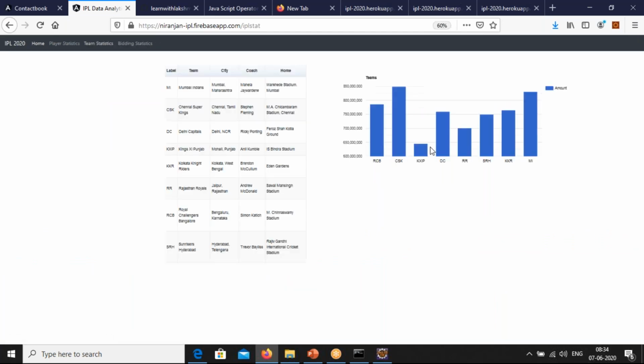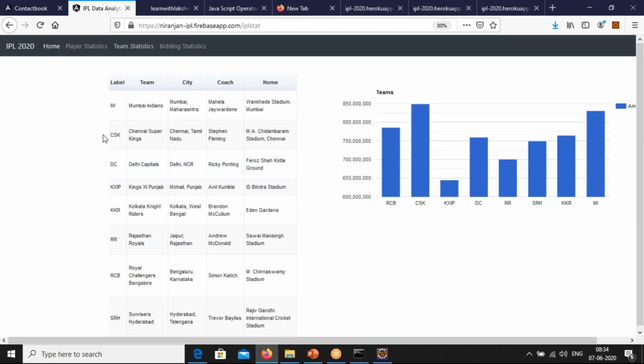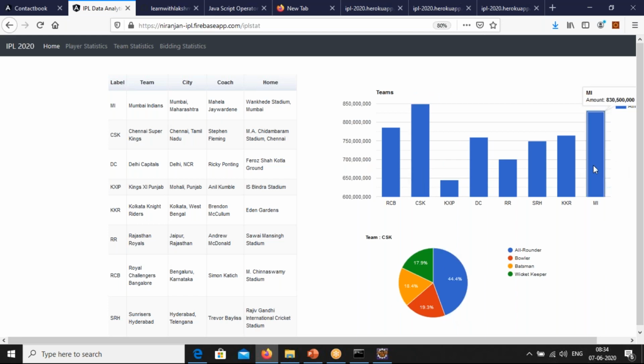When it comes to team statistics, these are the teams which are here. The team CSK has spent more money, and remaining Mumbai Indians has spent more money. And where they have spent the more money, you can see here. They have spent more money on the all-rounders. Mumbai Indians, they have spent more money on the all-rounders. Yeah, these guys also spend more money on all-rounders. Punjab is the least spent. Their distribution is very nice.